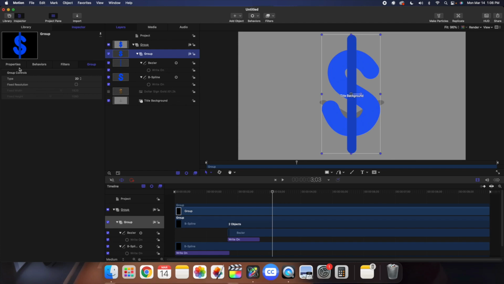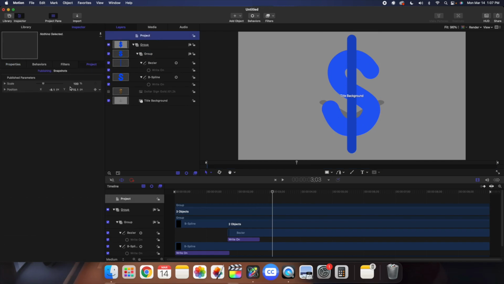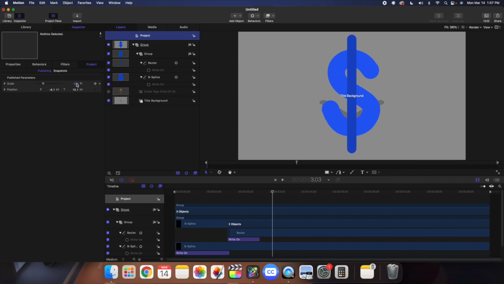So what we're going to do is click on the group, go to properties, and I'm just going to publish the scale and the position. So basically, all that means is you can move this dollar sign around. So let's make sure that works. We published it. Go to project, and as you can see right here, now we can adjust the whole thing. So you want to make sure everything is all grouped together because it's just going to make it look a lot nicer.